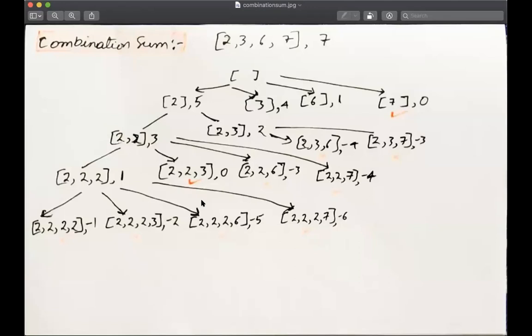What is the complexity? Just wondering. I think for all these things, since we could repeat the number, it was 2 to the power of n without repeating the number. Because now you could repeat the number, it is like n into 2 to the power of n.